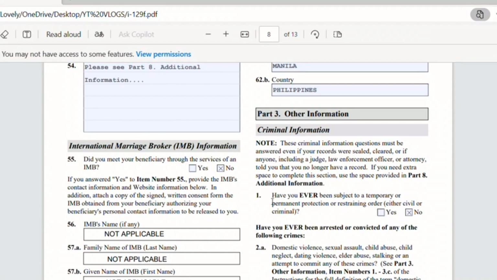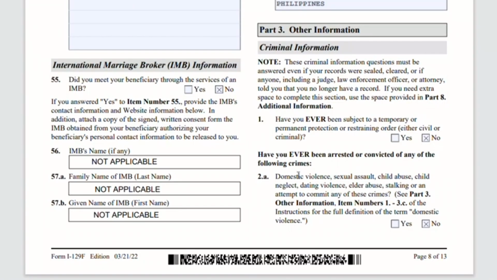Number 1: have you ever been subject to a temporary or permanent protection or restraining order, either civil or criminal? No is our answer. Have you ever been arrested or convicted of any of the following crimes? 2A: domestic violence, sexual assault, child abuse, child neglect, dating violence, elder abuse, stalking, or attempt to commit any of these crimes. See Part 3, Other Information, item number 1 to 3C of the instructions for the full definition of the term domestic violence. We answered no as well.